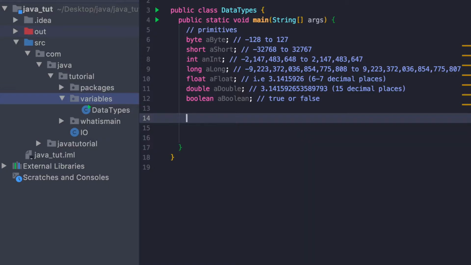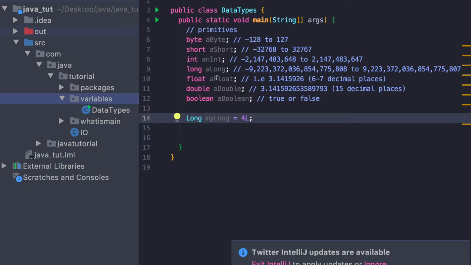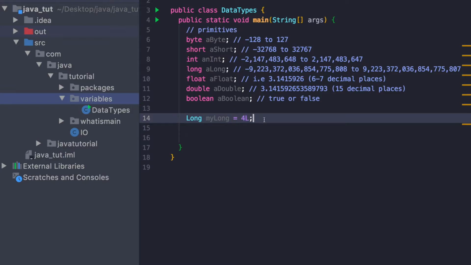So for example, if I wanted an object version of a long value, I could just say my long is equal to 4, with an L at the end and a semicolon. The reason we have to put an L at the end is to tell the compiler to treat this value as a long. By default in Java, integral values are treated as integers, so if you want this to be treated as a long value, you need to provide this suffix.